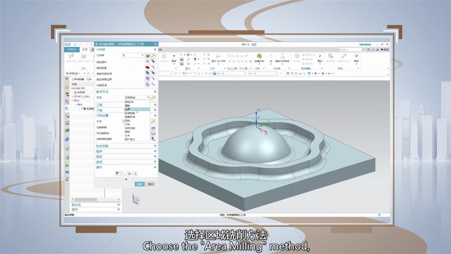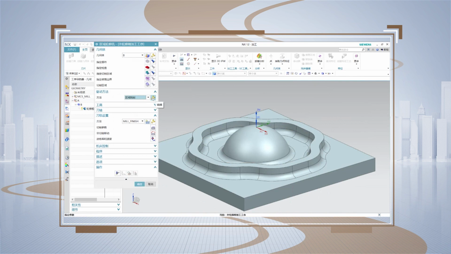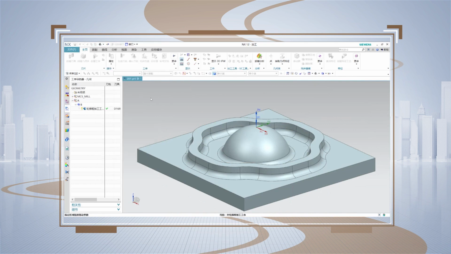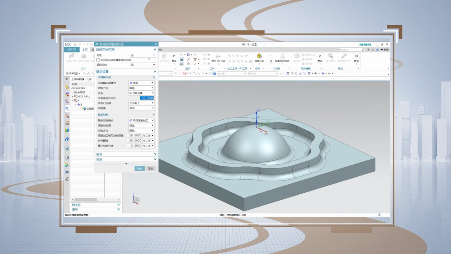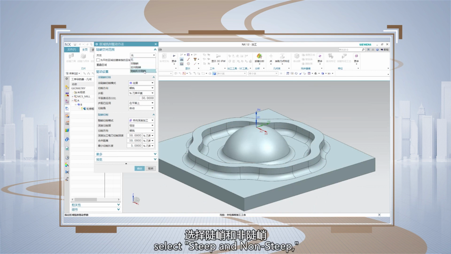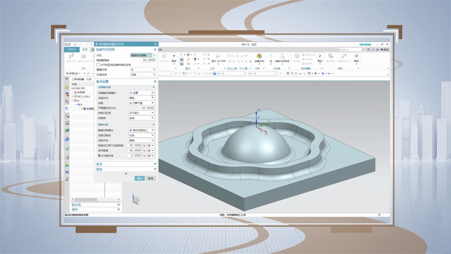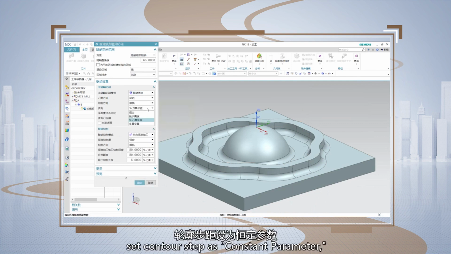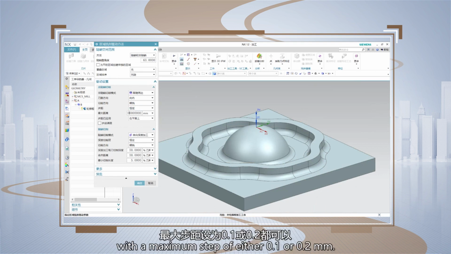Choose the area milling method. Edit parameters. Select steep and non-steep. Choose Follow Perimeter. Set contour step as constant parameter with a maximum step of either 0.1 or 0.2 mm.